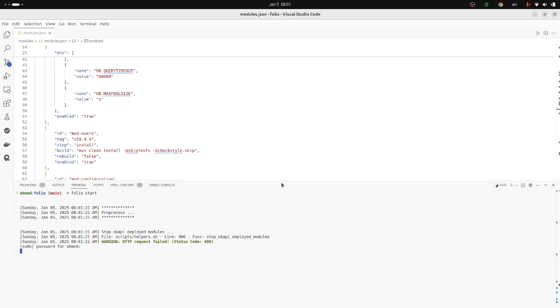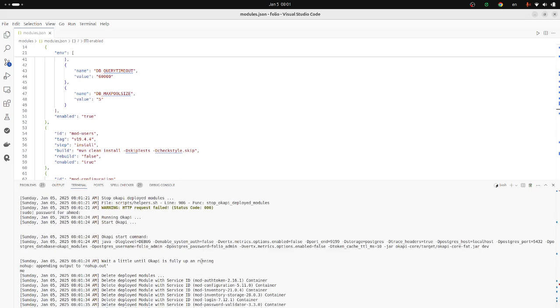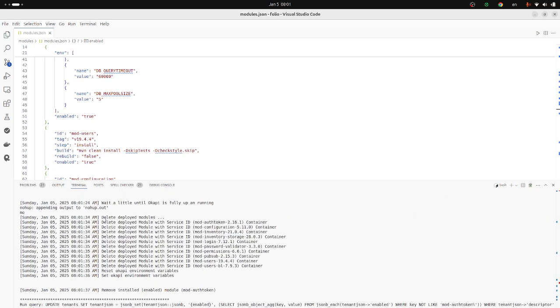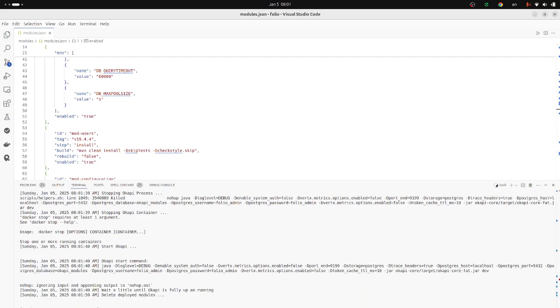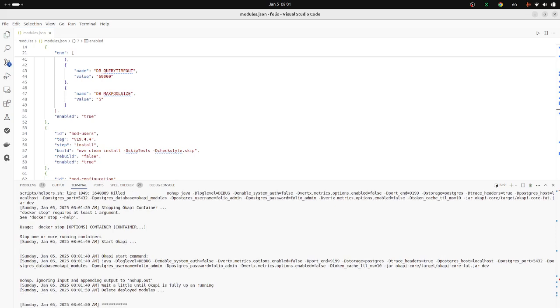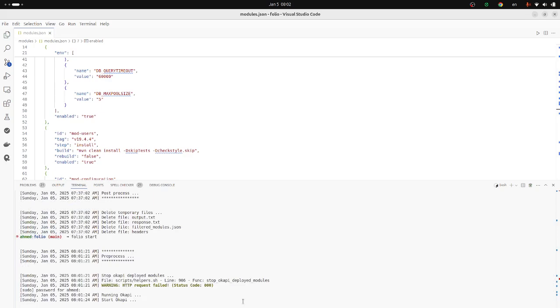Right now, we will stop the currently running modules. I think I didn't need to do it. Yes, we deleted the deployed modules. We removed our mod-auth-token and mod-permissions from the enable list, and we stopped Okapi and did rerun Okapi again, and now we start in our process phase and deploy mod-permissions on the port. Okay, we did not manage to stop the modules.